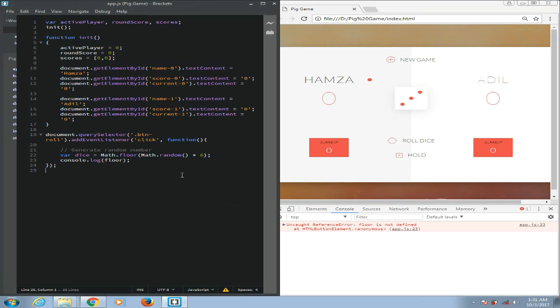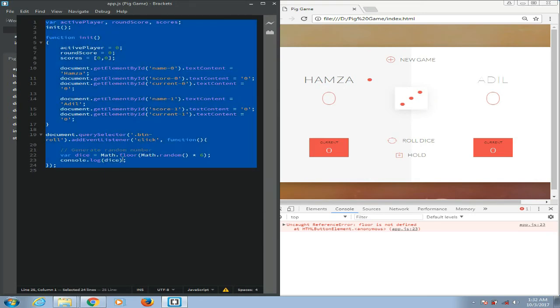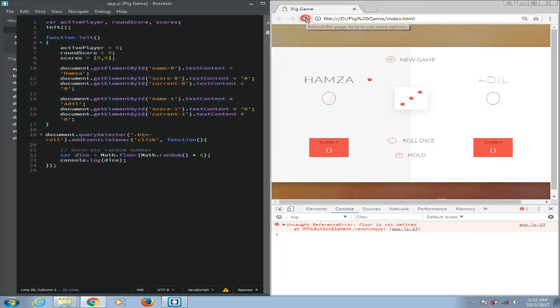Oh, what I did, math.floor. So there is not a variable for floor. So okay, now check it. I hope this time it will work.